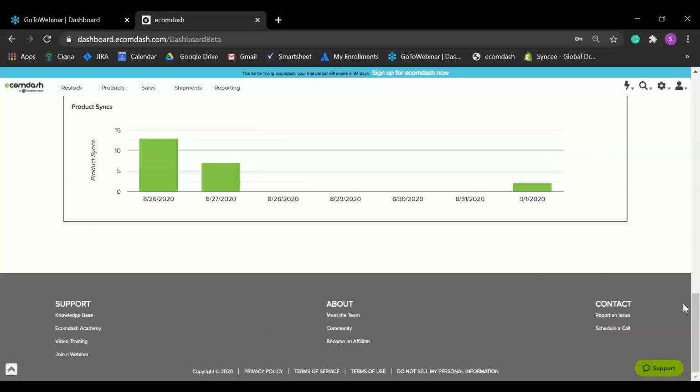Now down here we have our footer. This footer will follow you across all the pages, but there is some really good information in our footer. In the support section, you'll find links to the knowledge base and the Ecomdash Academy. This is where you'll find written instructions on how to perform certain tasks within Ecomdash. The knowledge base will provide you with more advanced setup stuff, and then the Ecomdash Academy will provide you with the basic onboarding information that you will need to get set up inside of Ecomdash.